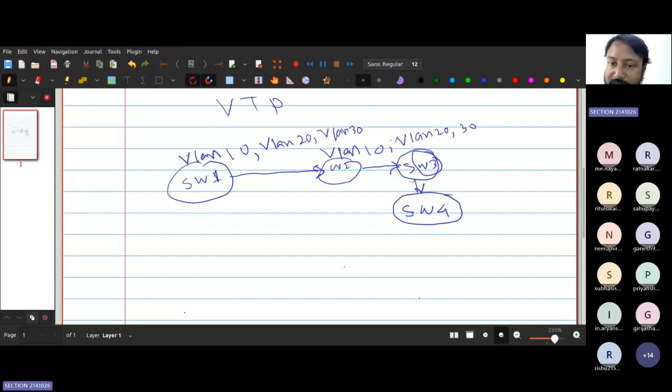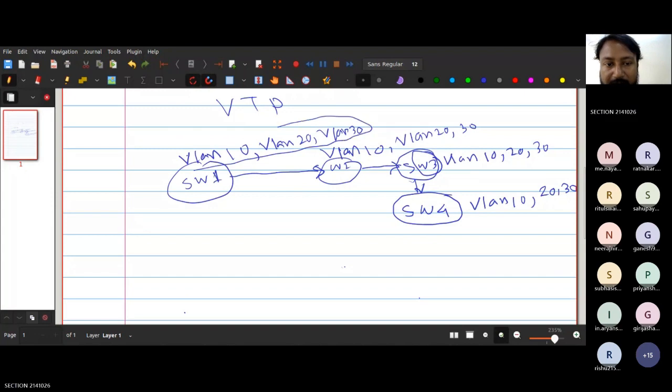Now let's assume we want to use the same VLANs with the switch 3 devices. Whatever devices are connected with switch 3, you want to use the same VLAN in switch 3. So you have to create VLAN 10, 20, 30 again. This process will continue. If you are going to use the same VLANs, you have to manually create them using the VLAN command in each switch. They want to use the same VLAN information that switch 1 initially created, but to do that, you have to create it manually.